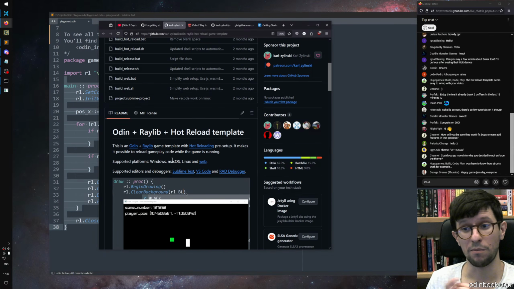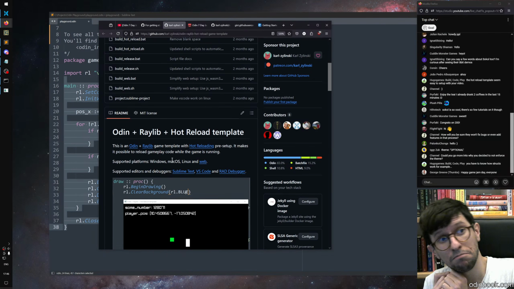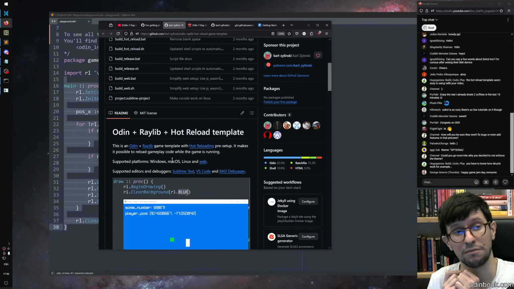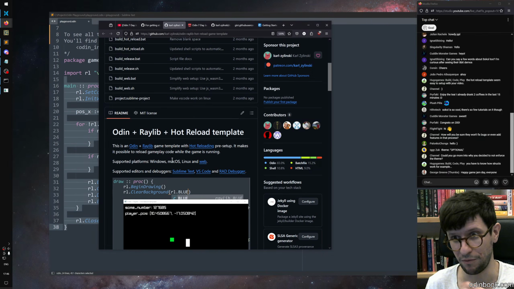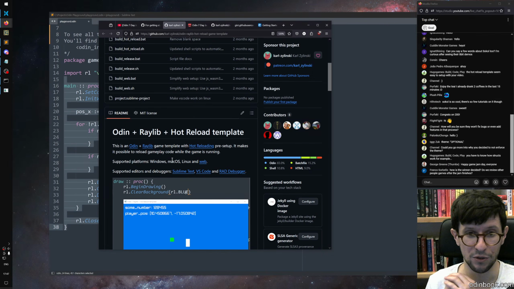Keep in mind that the web build stuff has some slight caveats. It requires Emscripten, which is sort of a funny hack that translates C code with a translation layer to WebAssembly, and it can be a bit funny.